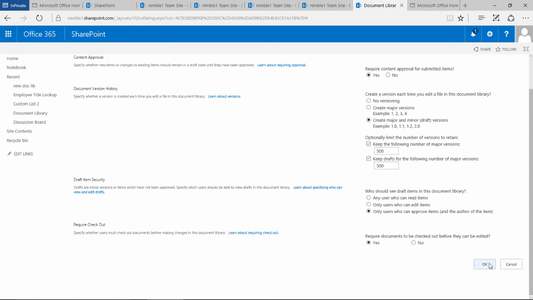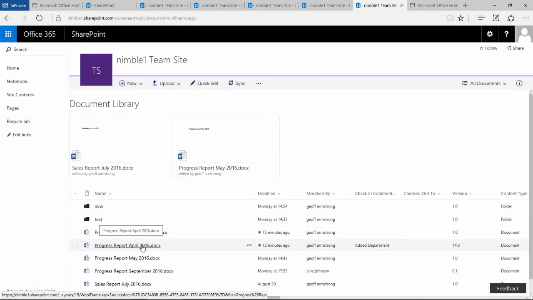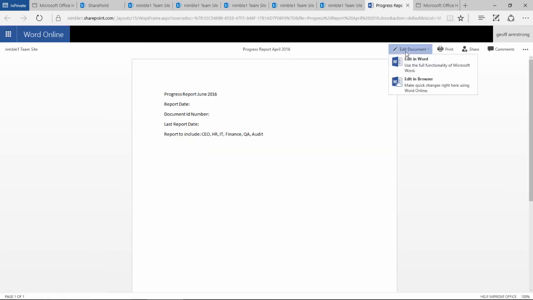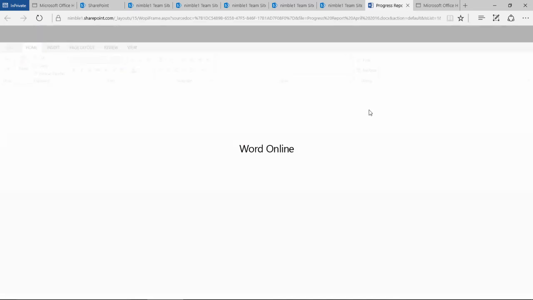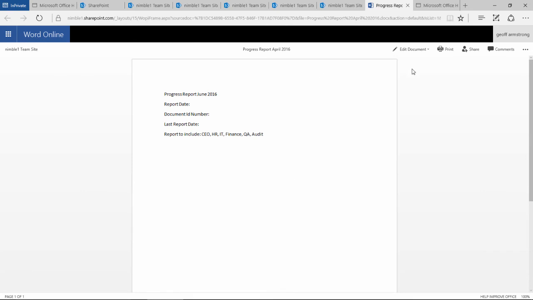So let's go and see what that looks like. Let's click OK. So let's take a look at our document here. What happens if I click Edit? I'm going to edit this document, edit in browser. We get this warning now that says check out this document before editing it online. So straight away we've said that documents need to be checked out. We didn't check it out. So if I now click this, it's only going to open in read only.